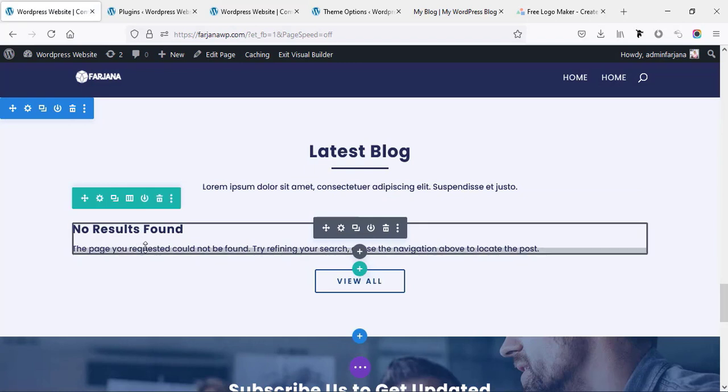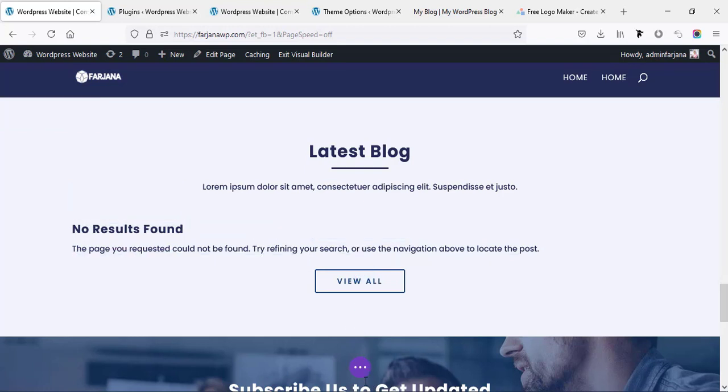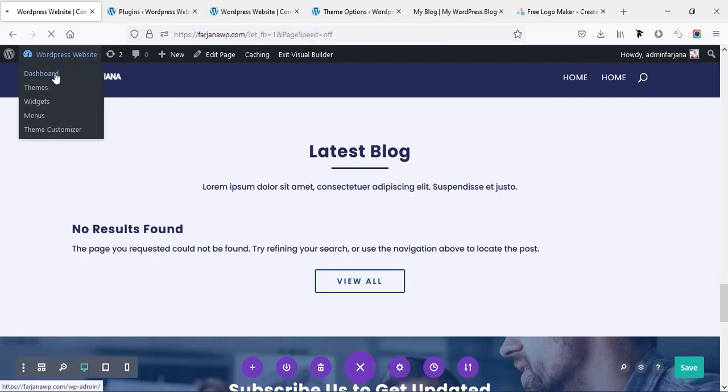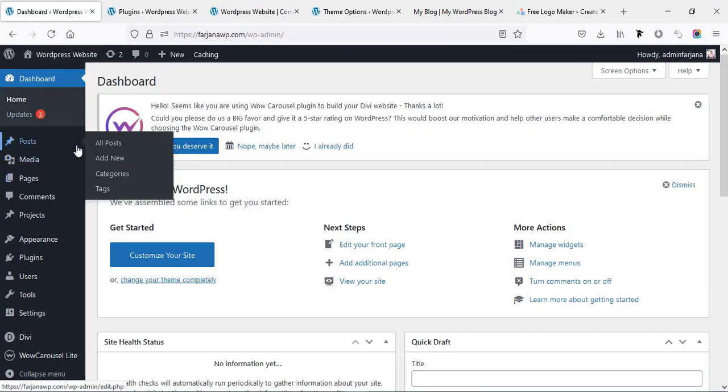So here if we have some blog posts, we can see all these blogs will load in this section. So for that I have to upload some blogs first. So I'm saving this page for now and going to upload some blogs. So for that again going to dashboard, going to post and add new.